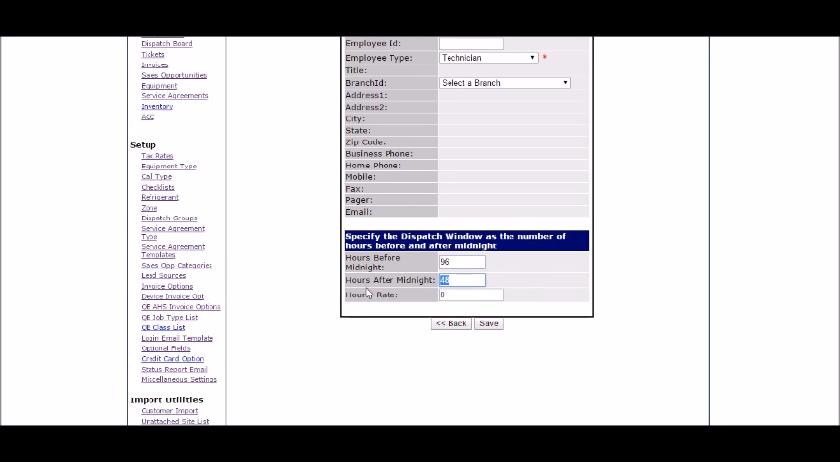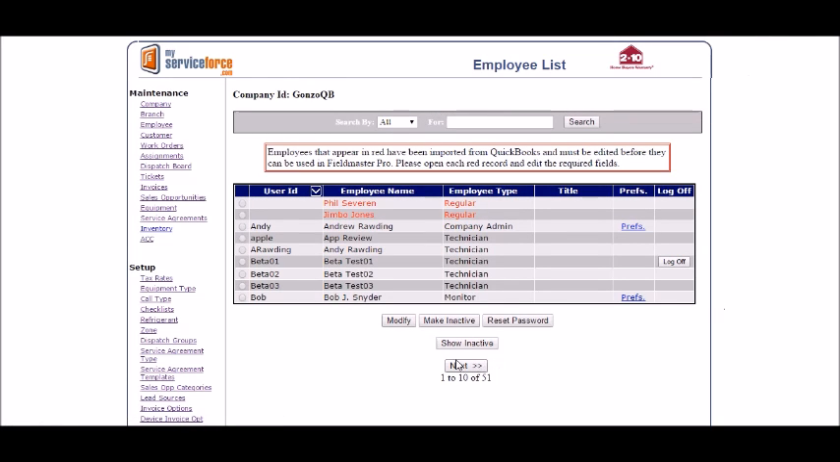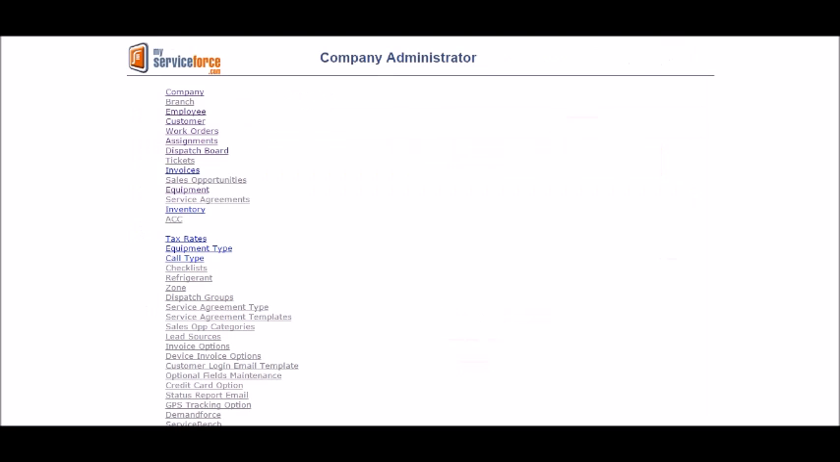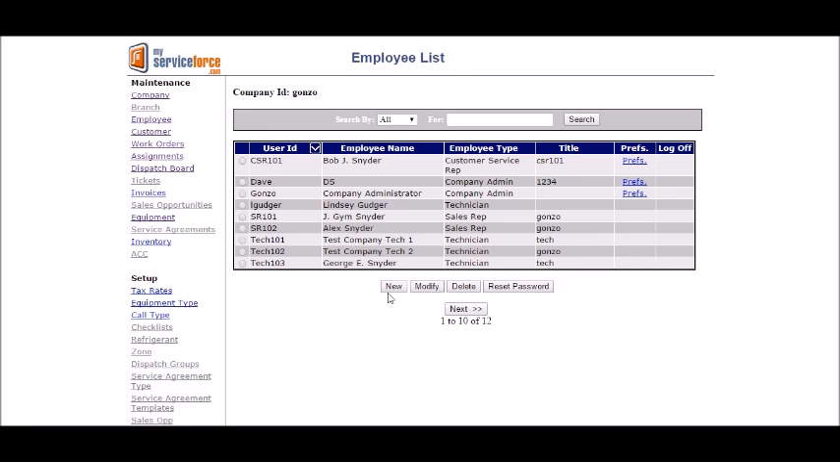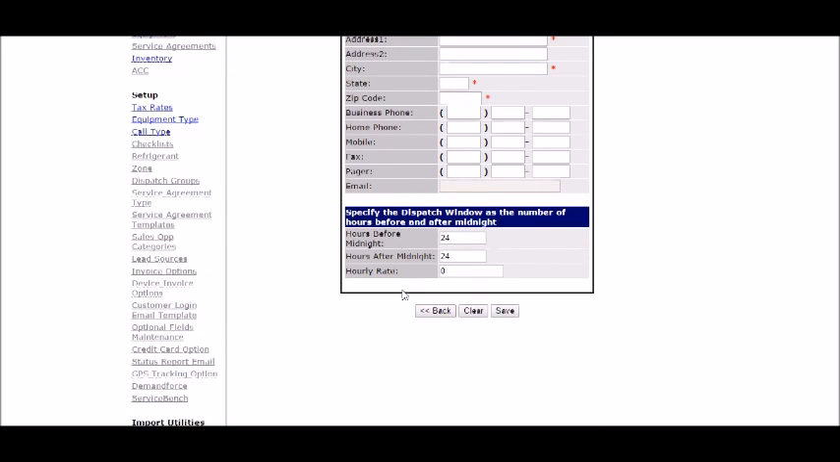You can set the window to anything you want. So we'll set it to like 96 hours prior to today and 96 hours starting from today. Okay, and then that's pretty much it for a QuickBooks integrated account to create a technician. If you're not a QuickBooks integrated account, you'll just come up to the employee tab and you'll just have an option of new. And you'll go through the steps again. You'll set their login ID, the employee name, and what you'll do is you'll set here to technician, and again get your dispatch window.